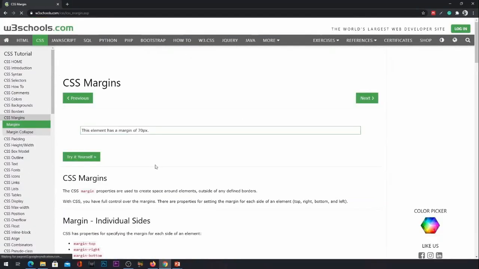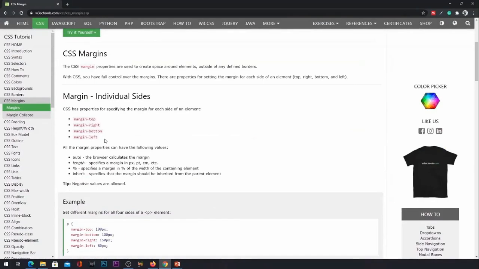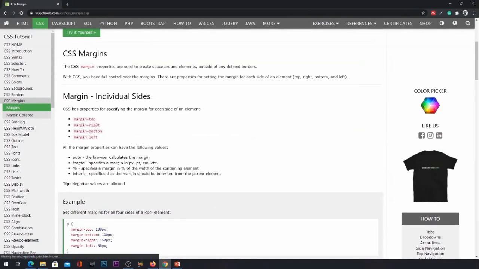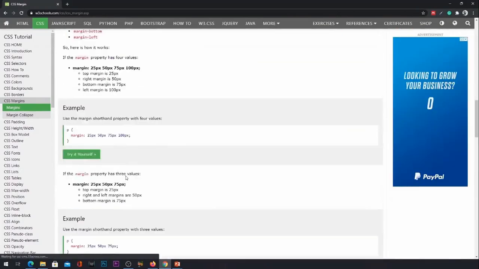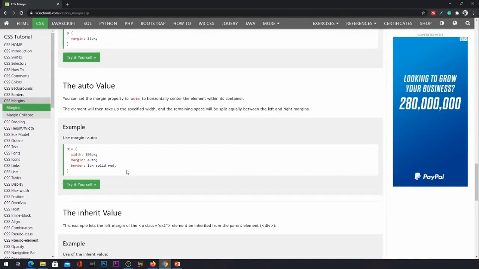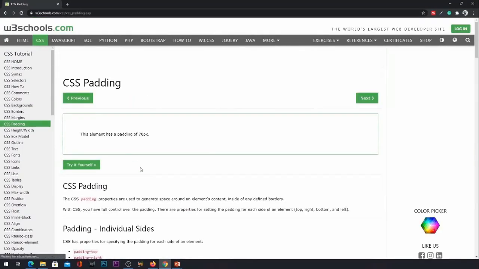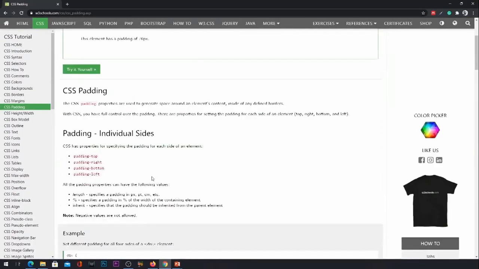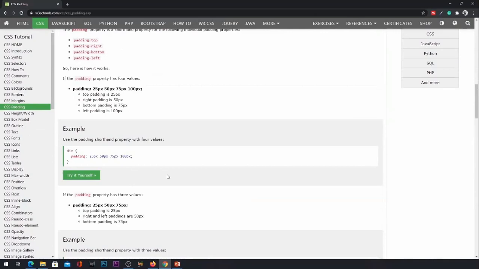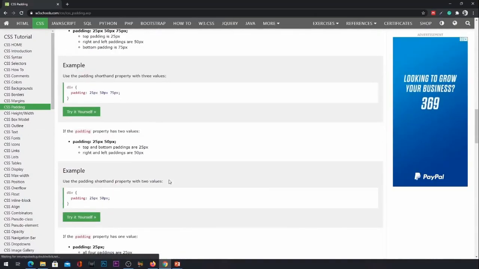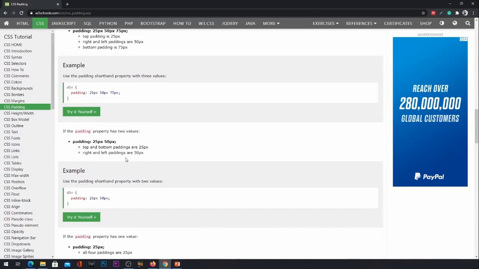Okay, apart from this, there's some properties that you could manipulate with a margin. So you could just do a margin at the top, the right, the bottom, the left, and so on. There's just so much information available to you on W3 Schools, and it's packed with web development content as well. And even if you want to have a look at padding parameters and properties, you can check that out as well.